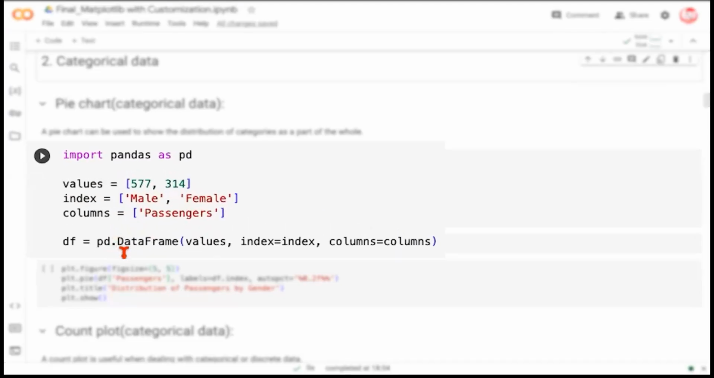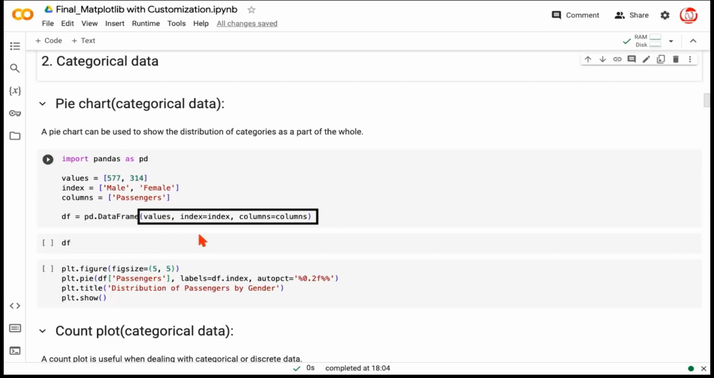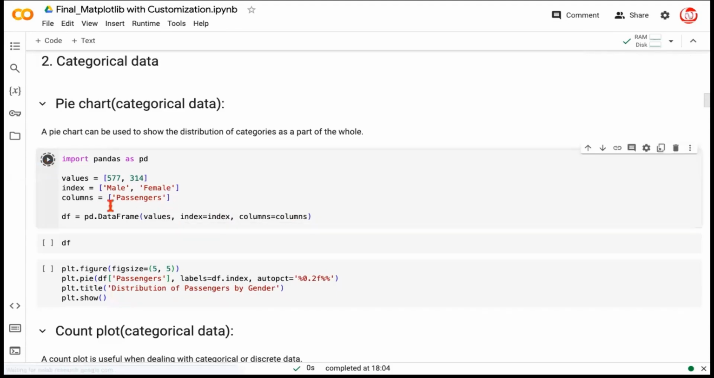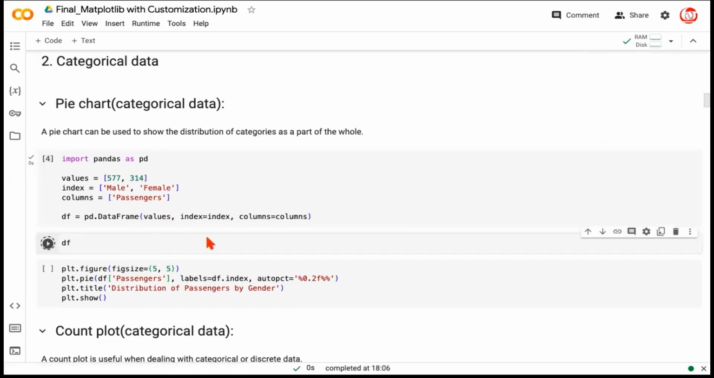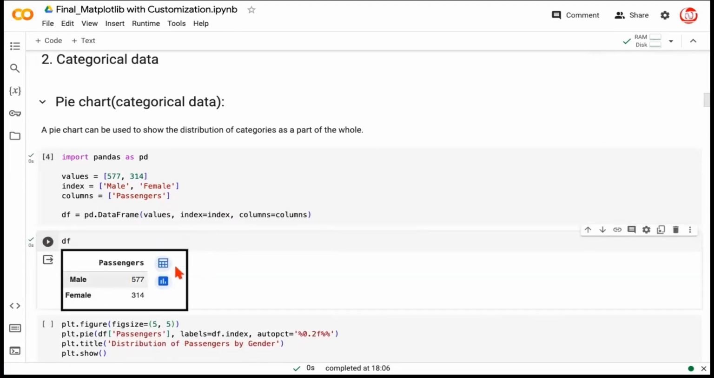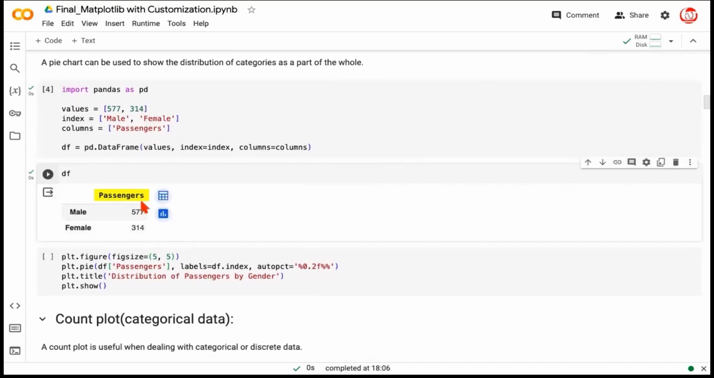In order to put this together, we'll be using DataFrame from pandas, where we need to mention the values, we need to mention the index and the columns. Index here would represent the row label. Let's run this and then we can actually look at the output. So this is how the output comes. As you can see, we have passengers. This is the column. We have these as the indices. These are two levels, males and females, and these are the counts of these.